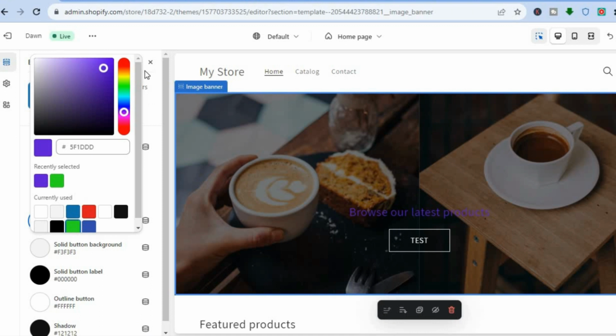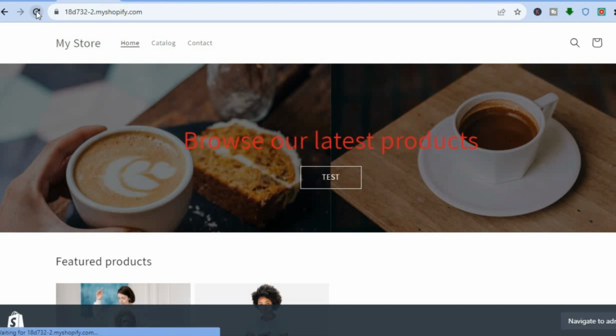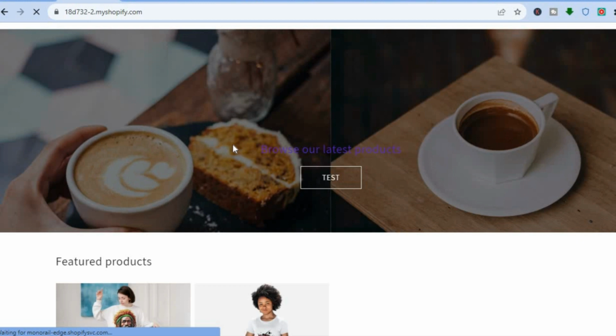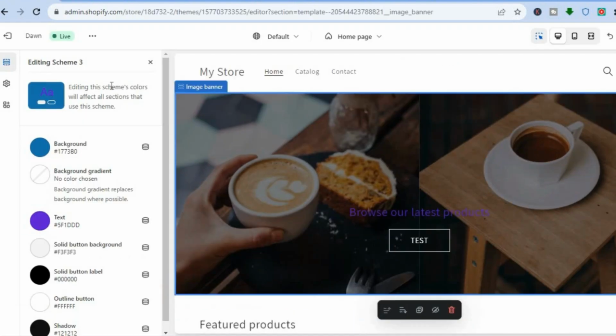Once everything is to your liking, all you'll need to do now is go over to the left-hand menu option, or better yet, the right-hand menu option, and tap on Save. Now, if I were to go back to the preview page and refresh the page, you will realize that the image banner text color has now changed from red to blue, as you can see right there.